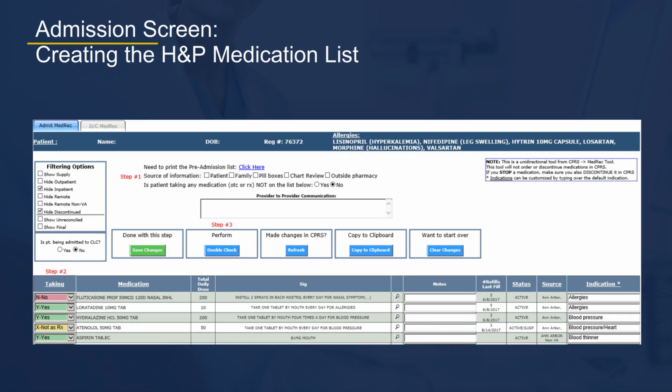You can also see there's a column for total daily dose, and if you want very detailed information, you can click on the magnifying glass. Importantly, there are several filtering options. We take the supplies, such as alcohol prep pads and syringes, out to declutter the list.